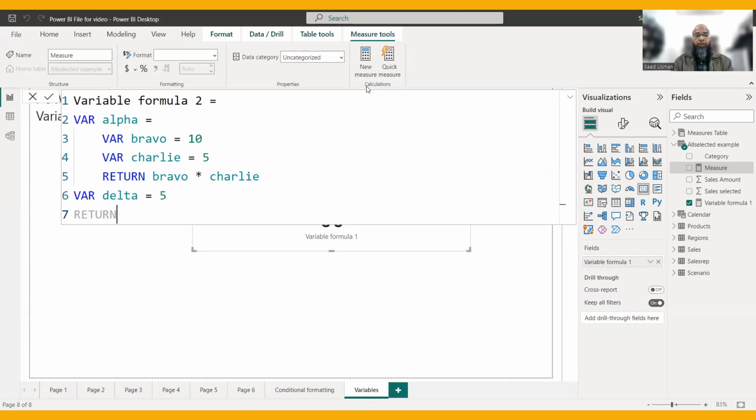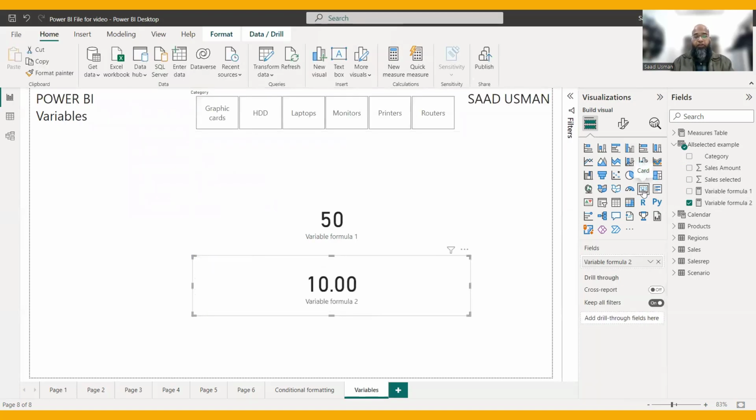And the final return statement could be, let's say, alpha, my first variable, divided by my last variable, delta. So in this case, the first alpha will be calculated. The value of alpha will come from line number 5, which is bravo multiplied by Charlie, and it will give me an answer of 50. And I will then divide 50 by 5 to get my final return statement of 10. My answer will be 10 here, and let's put this value in the canvas, and let's give it a card visual, and now you get an answer of 10. So this is how you can also nest variables one inside the other.